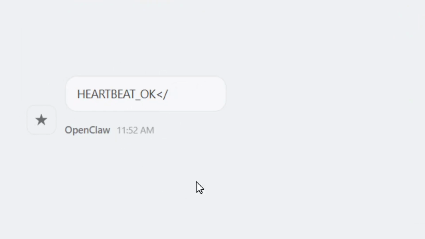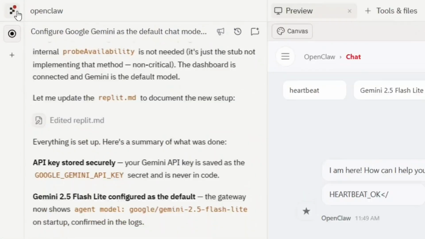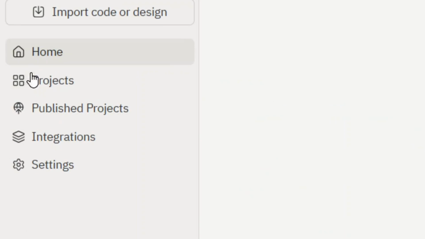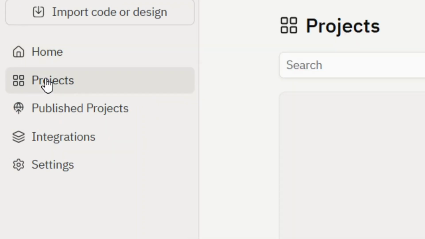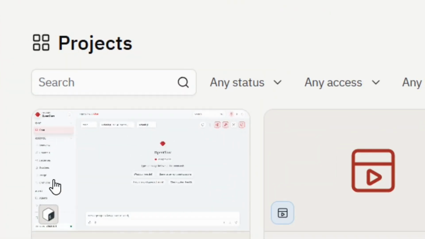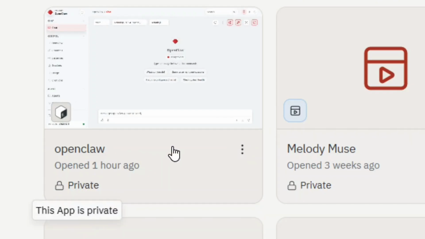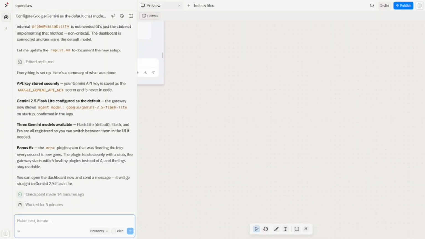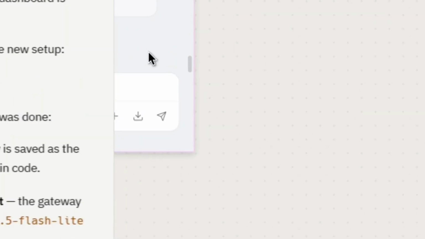Okay, there is one thing that I have to show you. When you click on Replit, go back to the home by clicking on home, then come to the project and click on it, you will find your AI agent here, that is OpenClaw, and you click on it to open. It might open like this. As you can see, we don't have everything here. It has been shown in a canvas view, and that is here.